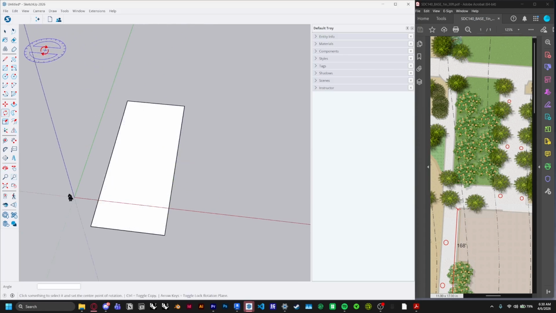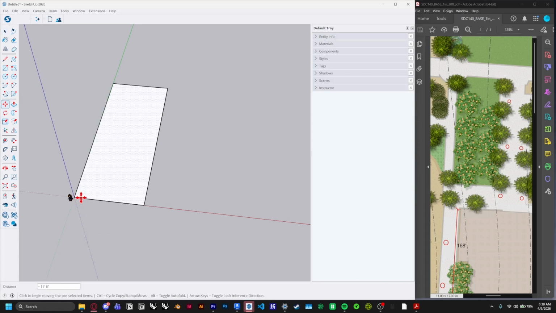Now that you've done that, you'll want to move it back into the corner just to keep things organized. So select the surface, the move tool, which is right above the rotate command. Select the point in the corner, and select the origin.